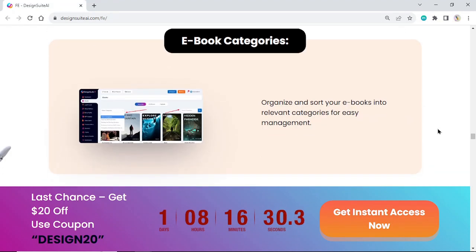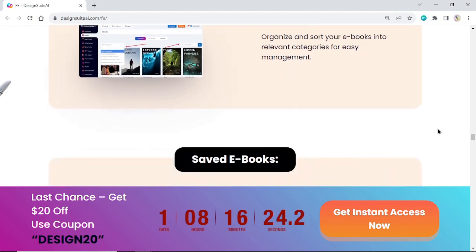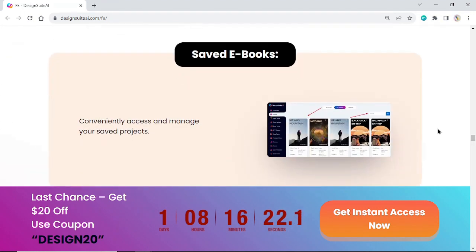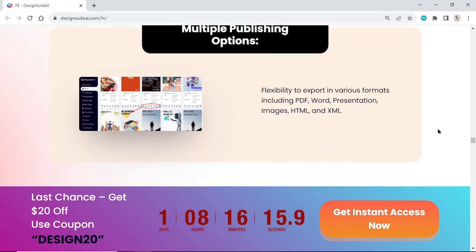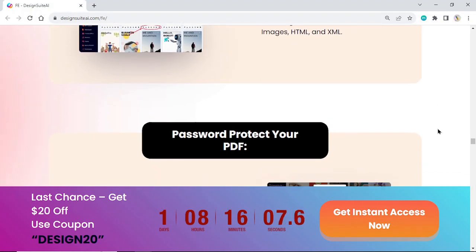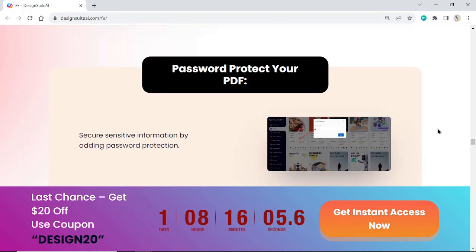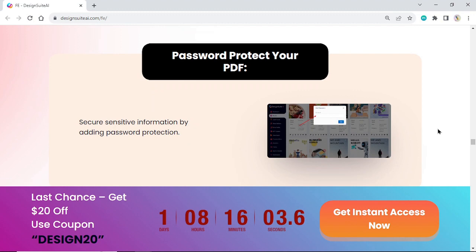Ebook categories. Organize and sort your ebooks into relevant categories for easy management. Saved ebooks. Conveniently access and manage your saved projects. Multiple publishing options. Flexibility to export in various formats including PDF, Word, presentation, images, HTML, and XML. Password protect your PDF. Secure sensitive information by adding password protection.